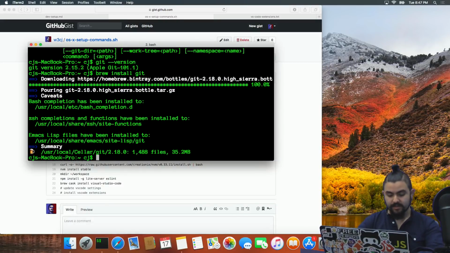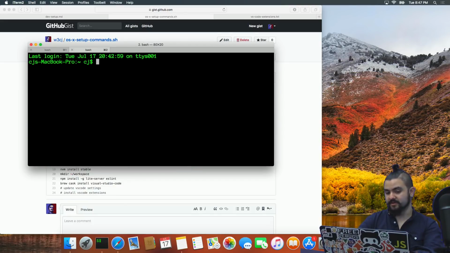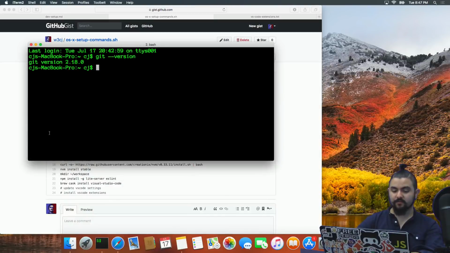Cool. So I believe once you install something, you instantly have access to it. So like git --version. Wait, I think I have to open a new tab. git --version, 2.18. Cool. So now we're on the latest version of Git.